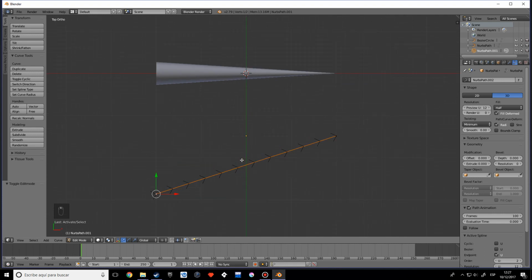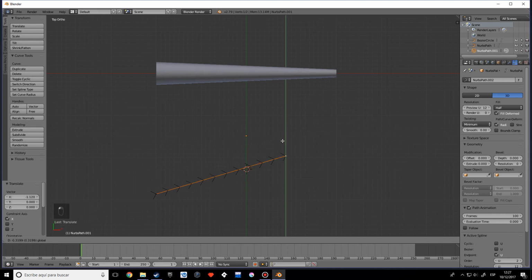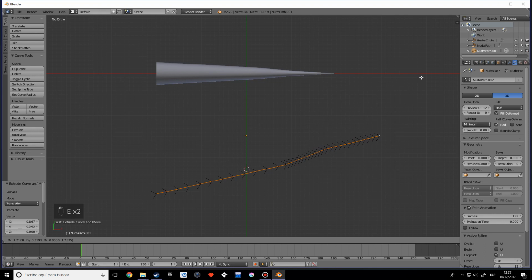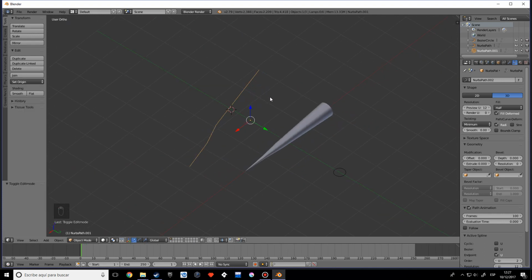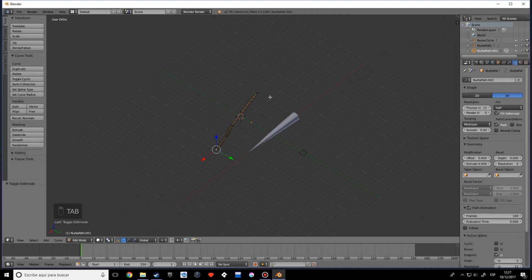So if I move this back and move this way, you can see it's growing bigger, and I can change that. And now this looks kind of like a missile or something. And we can do other things with curves as well.